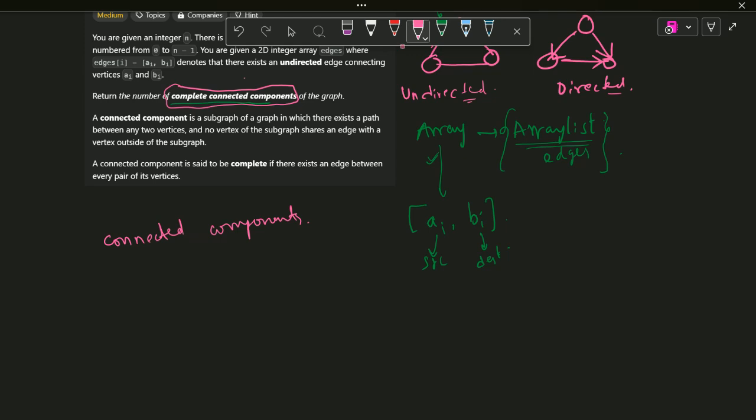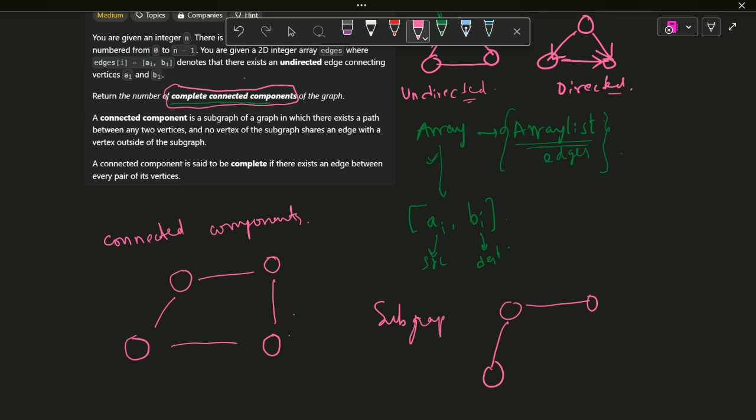That means it is a graph, and it is a subgraph. A subgraph means it is one of the components of the graph in which there exists a path between any two vertices. Let's suppose we have a graph in this way. For a connected component, if we take this as a subgraph, this is the subgraph. This is the graph.